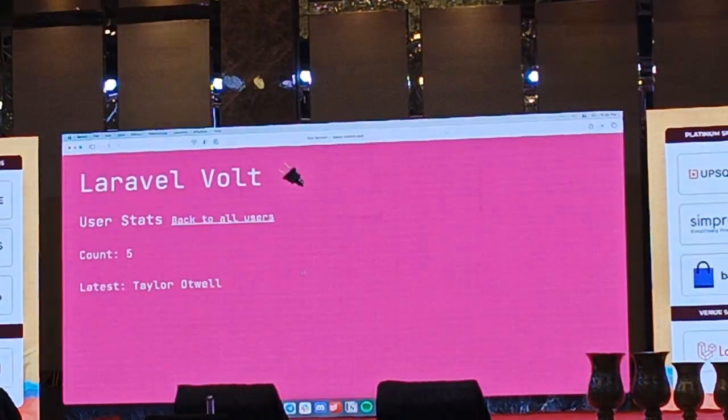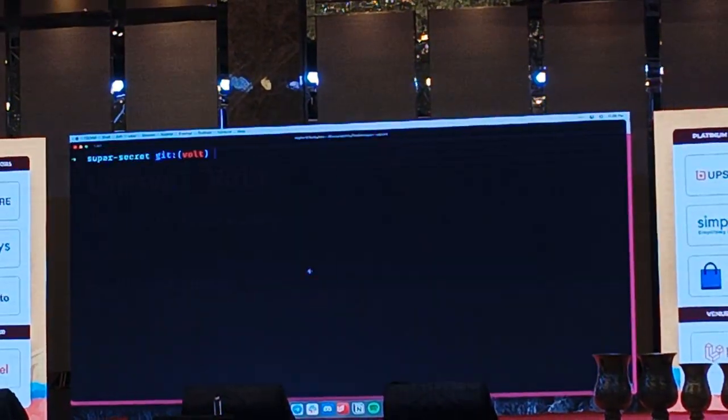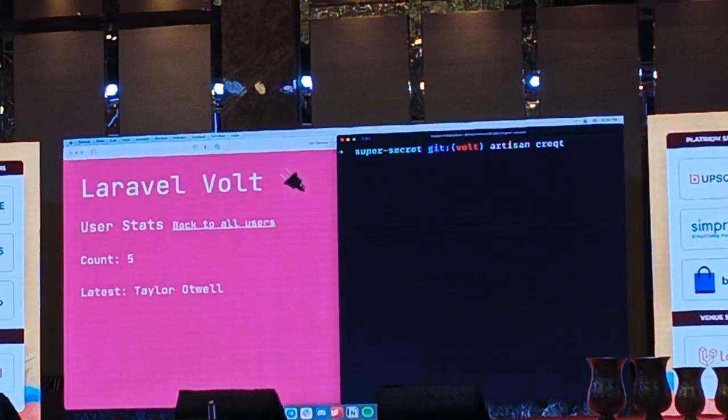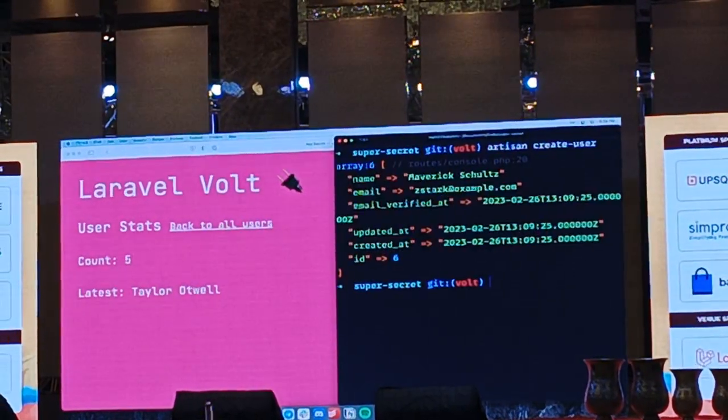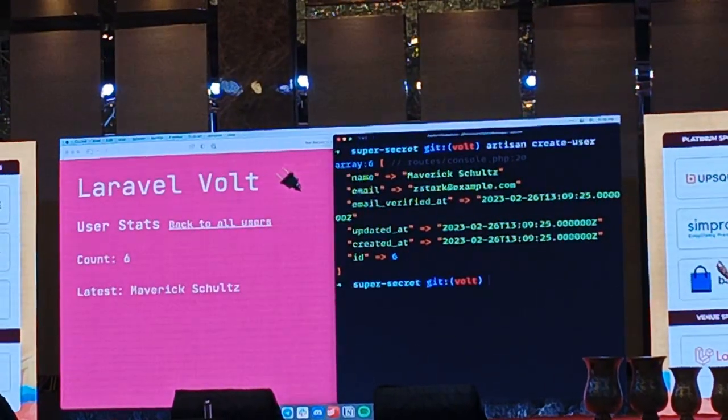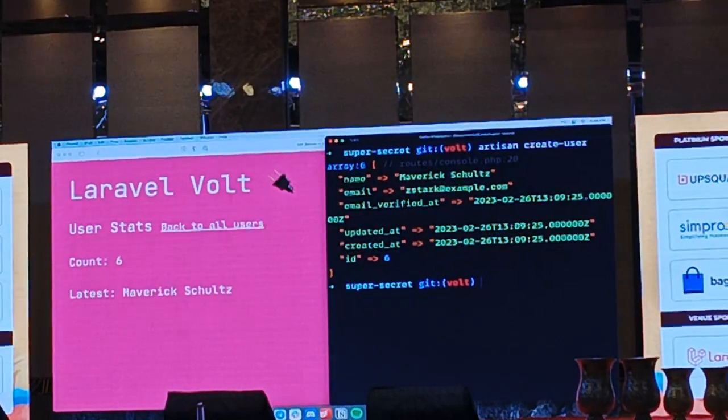So let's go into that page, and I actually have a little artisan command called artisan create user. And if we run that, now we have 6 users, and we have the latest user there.